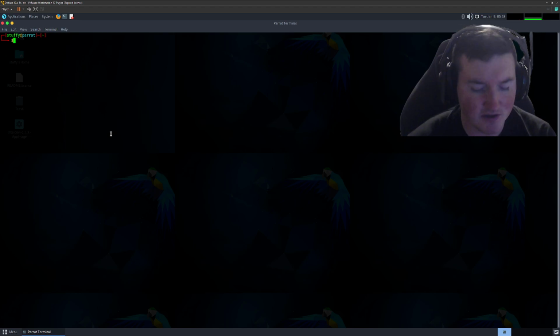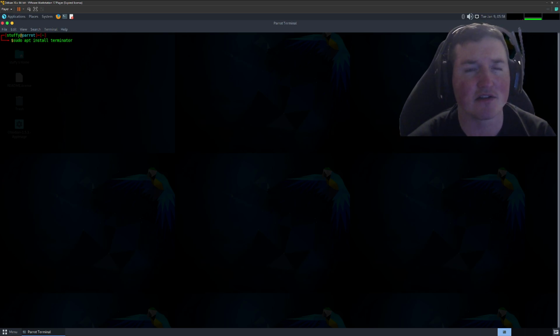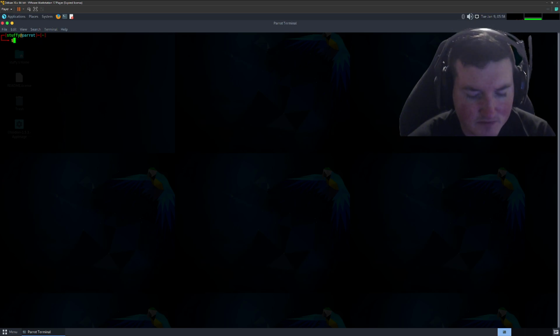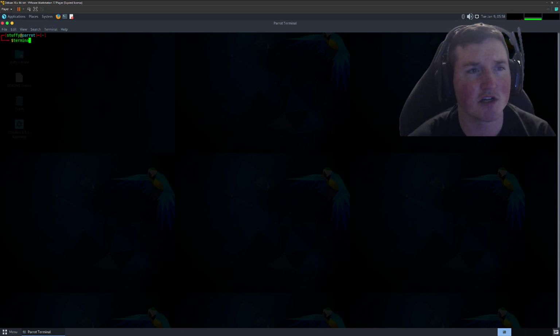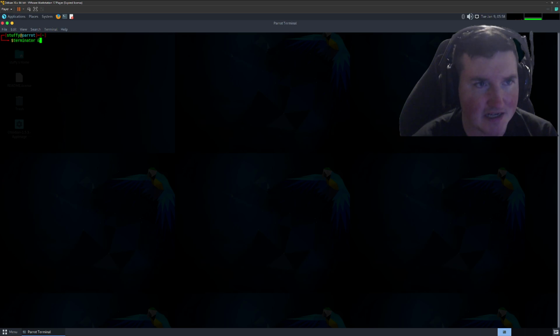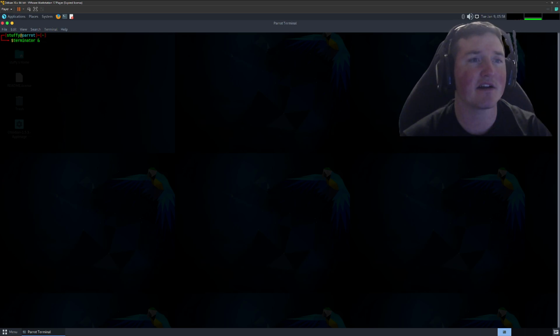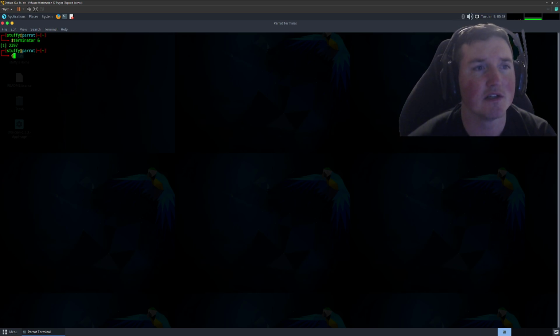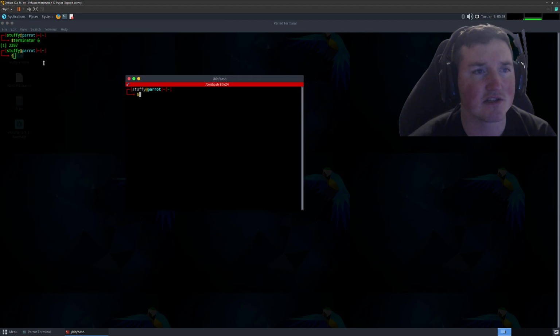So the first thing I'm going to do is type Terminator, and I'm going to put an ampersand at the end. If you don't have it installed, go ahead and just say sudo apt install terminator, and that'll install it. Mine's already installed. Now I'm just going to say Terminator, but I'm going to put an ampersand at the end. I'm doing this so that it runs in the background and I don't lose this terminal. Okay, see, it ran in the background. I can still use this terminal if I want.